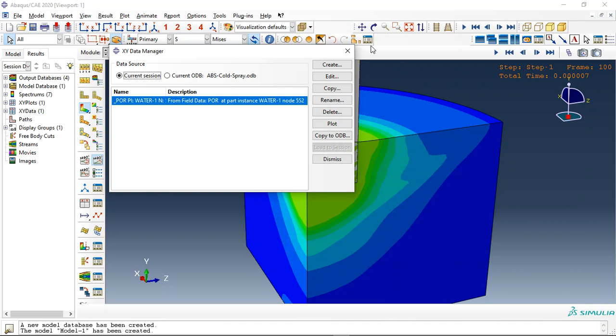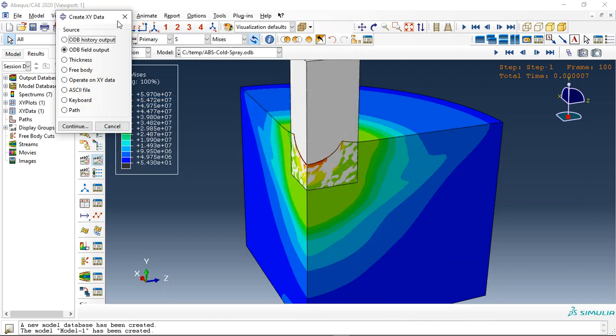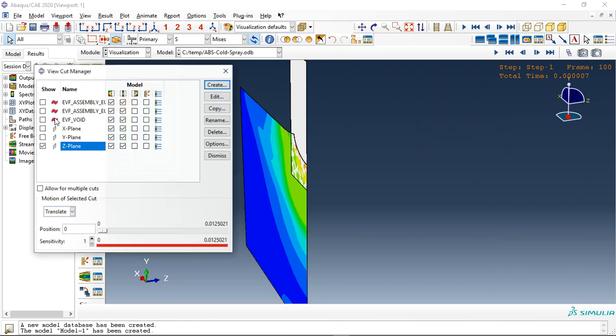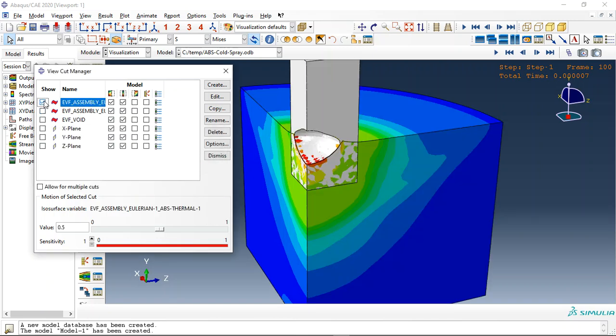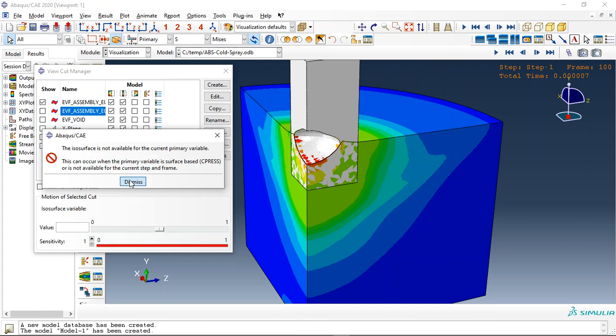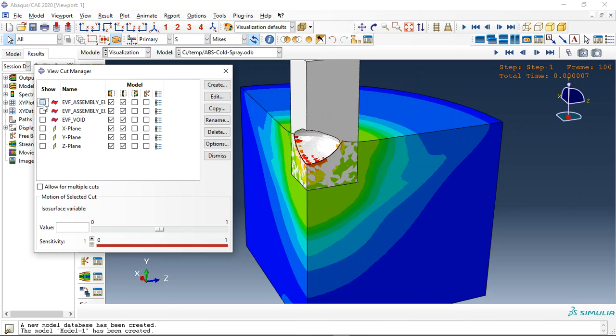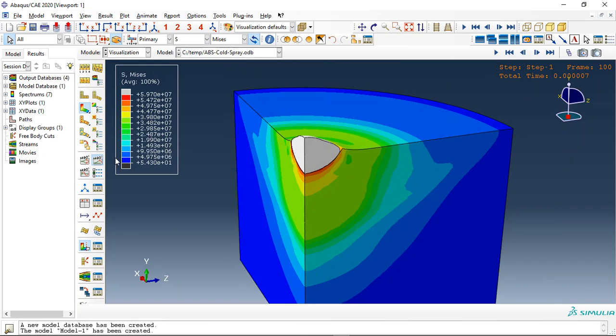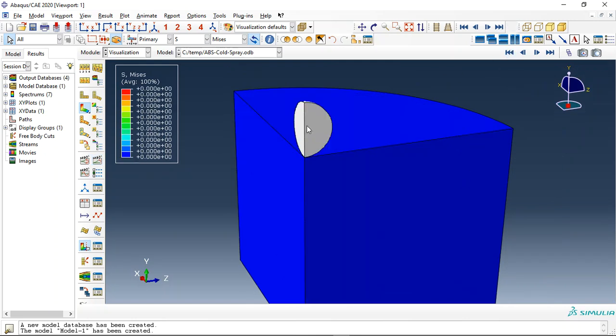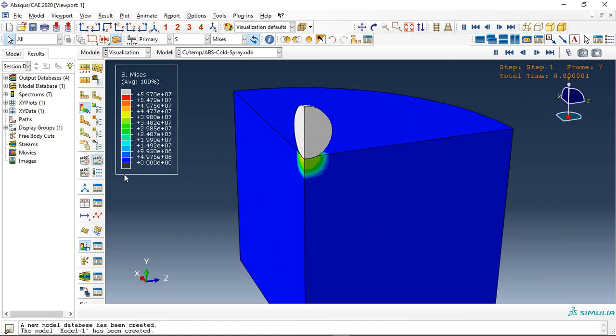Let me use this option. This option is not available. Why is this not available? Okay, it is better. So see, this is the particle. This is the first shape of the particle. Then after the impact we have the stress distribution at the Lagrangian part here, at the contact zone.